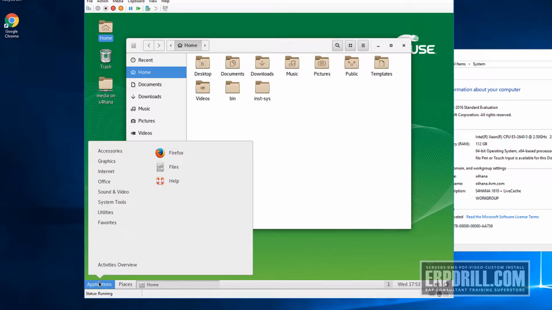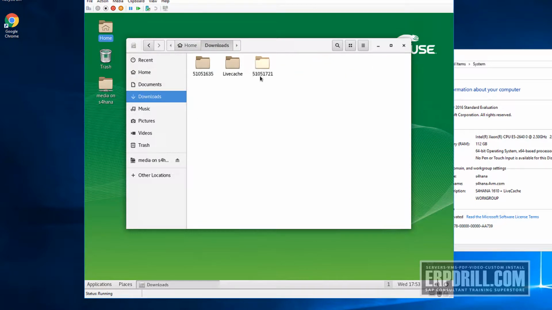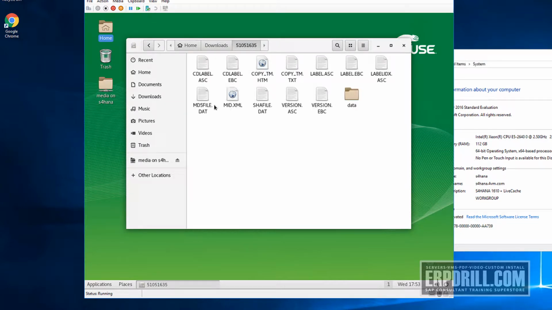This is SUSE Linux 12 SP2. Installed, and I've copied the files, the HANA, LiveCache and the Cockpit 2.0. Okay, so that is the HANA.